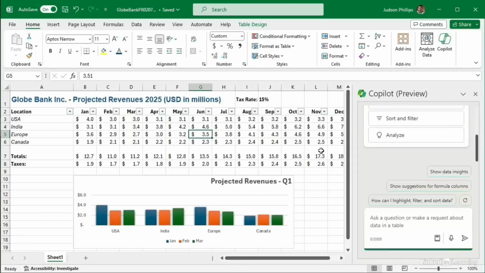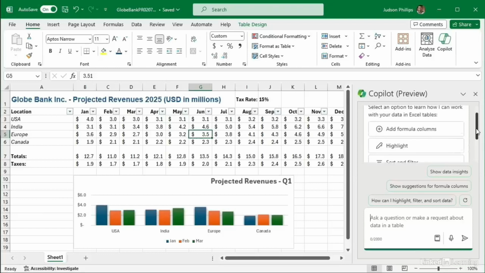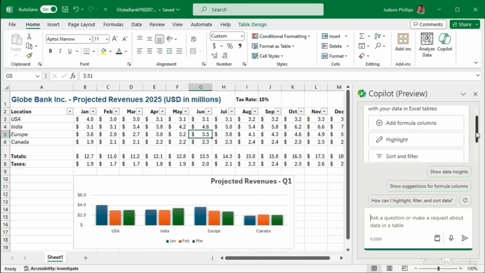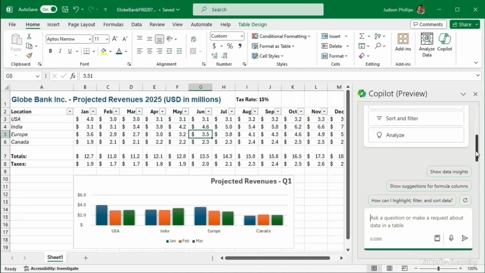Now, Copilot's like having an advisor that you can ask questions or make requests. First, if we scroll up, you'll see some examples of things that you can learn to work with, like adding columns of formulas and highlighting data, sorting and filtering, and of course, analyzing data as well. Down below, some sample requests or questions you can click, or go down below in the prompt area, click there, and simply type in, or if you're hooked up with a mic, you can even speak your request or question.